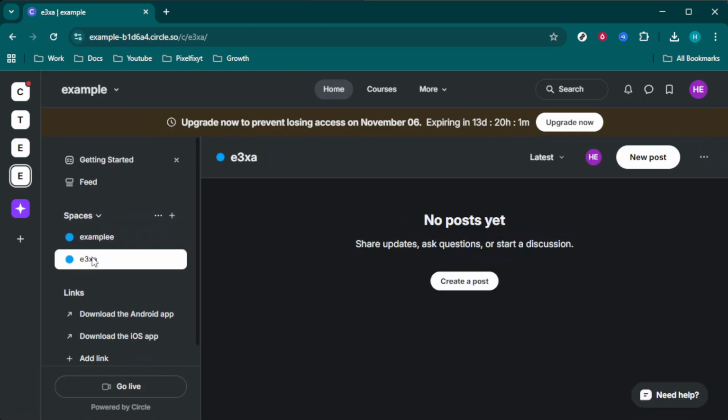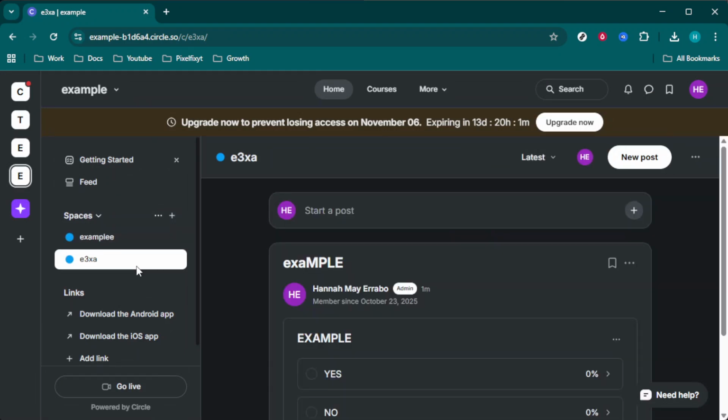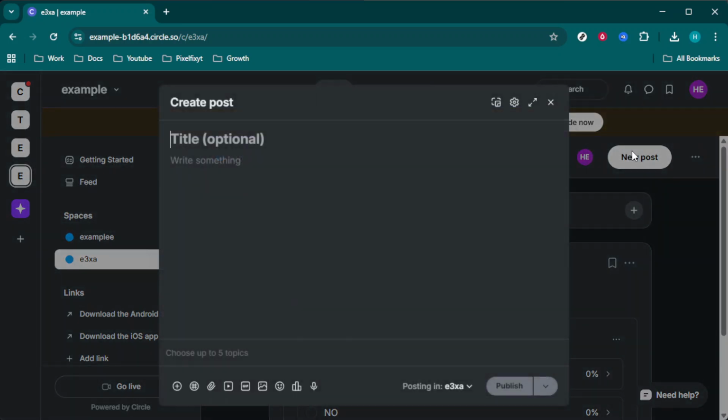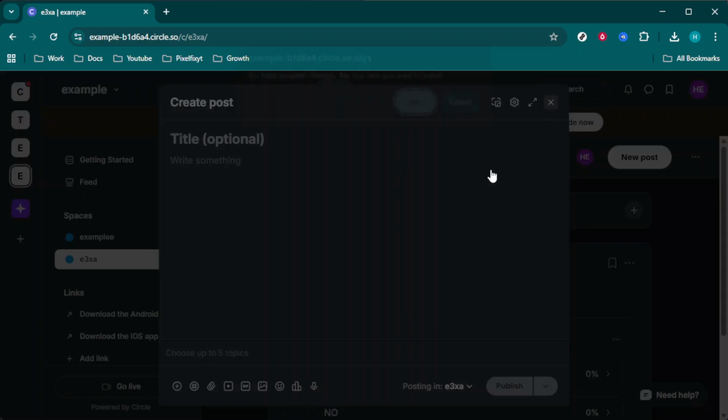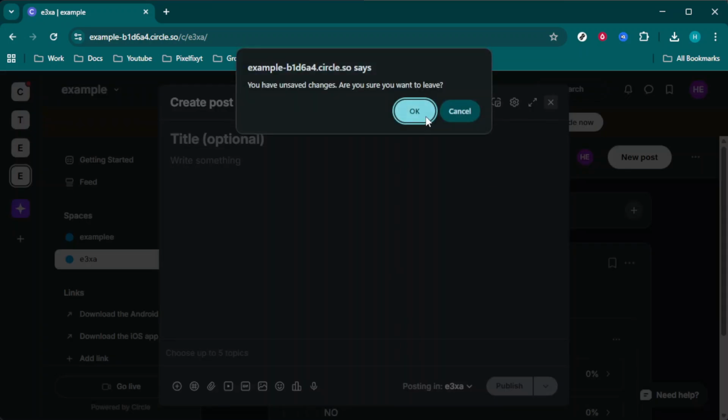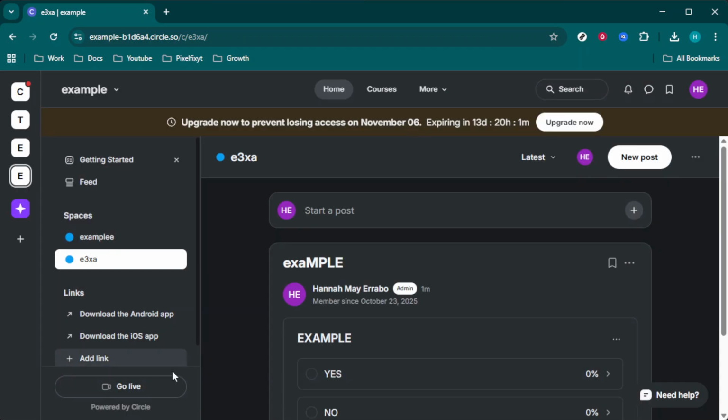Next, take a look at the left sidebar. Here, you'll spot an option labeled Spaces. Click on it, and you will then see another button that says Create Space. Go ahead and click on that. Now picture a space as a room in your community where various activities or discussions take place.